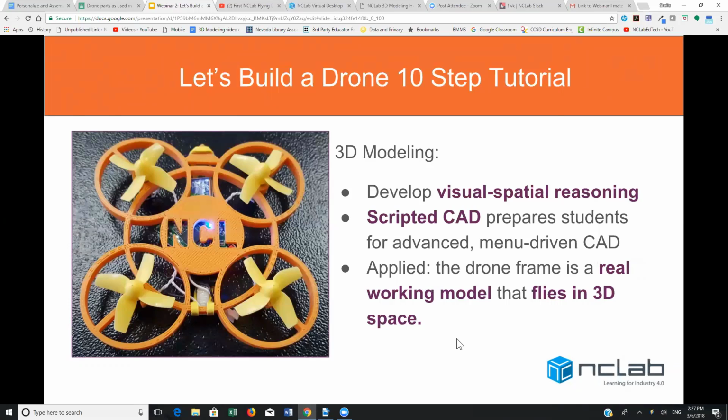We're also using scripted CAD, and by writing out the code that tells how to build an object, students are learning something about the underlying math. So when they go to an advanced menu-driven CAD program, there are many out there that are used in industry, Autodesk, SolidWorks, and so forth, they understand what they're looking at. We're also applying it. Again, this is a real working model that flies in 3D space. So we're getting that reinforcement of visual spatial reasoning because we're going to learn a little bit about how flight works in 3D space.